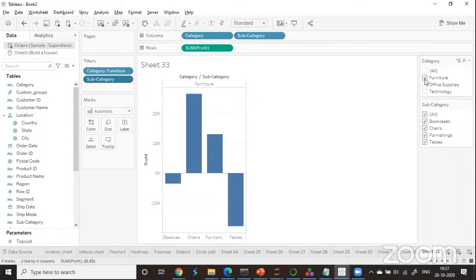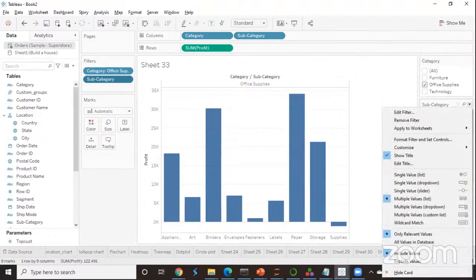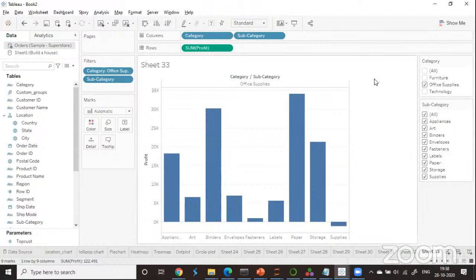So that is how it is working as a hierarchy for you. Parent-child relationship: category is your parent and subcategory is your child. So that is how you can create your hierarchical filter in this manner. You have to simply go here and select only relevant values. This is one way of creating your hierarchical filter. This is the old way.